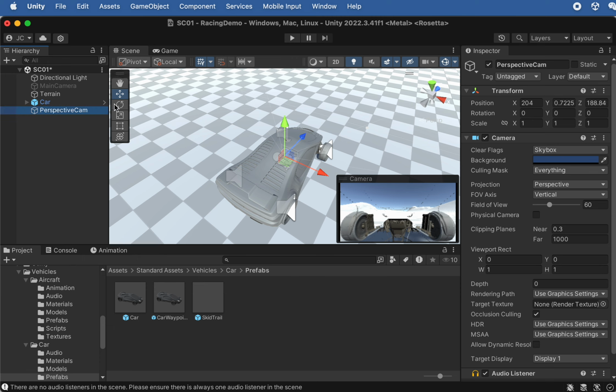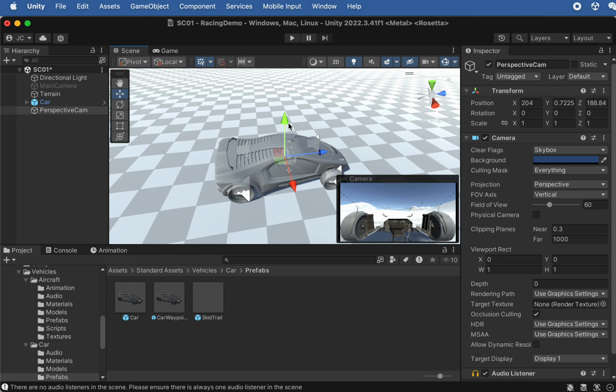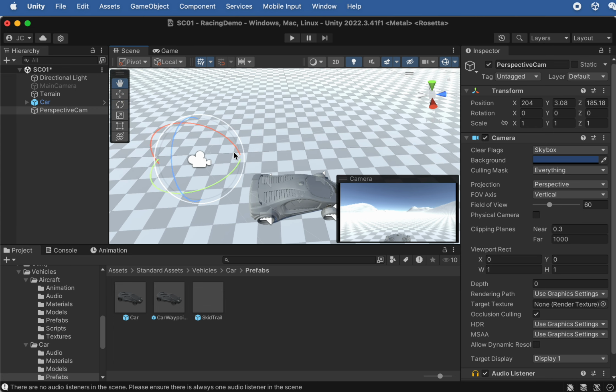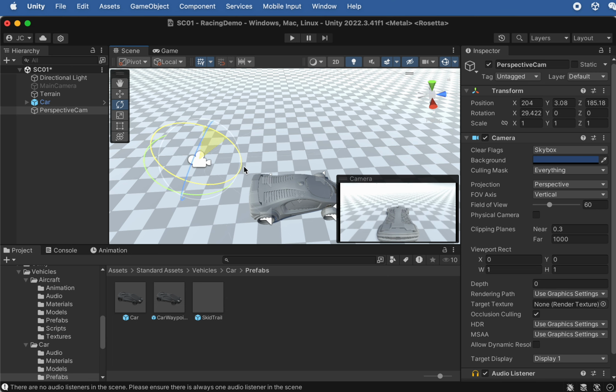For this camera, let's bring it up and place it behind our vehicle so we can see our vehicle, and then hit the E key for rotation, and grab this red color axis. Then you should be able to see from the camera's view how your vehicle looks. Maybe we should bring it a little bit further. Okay, so this is the first step.